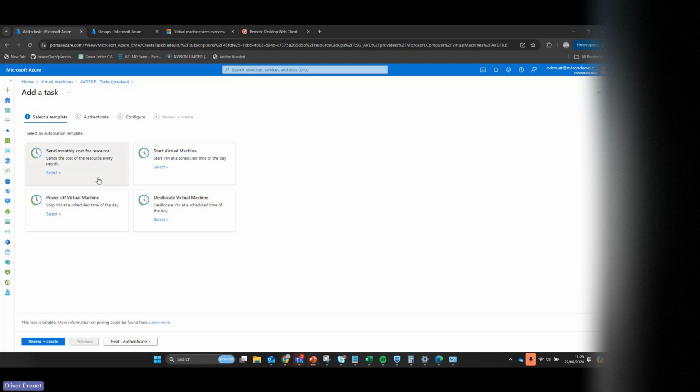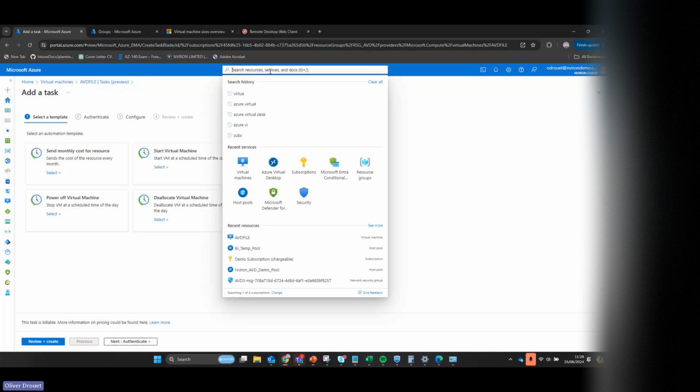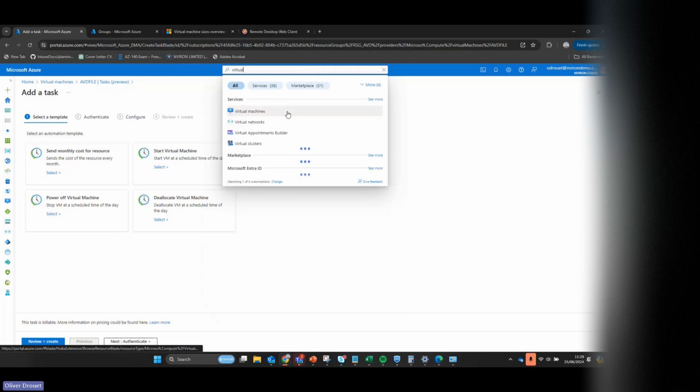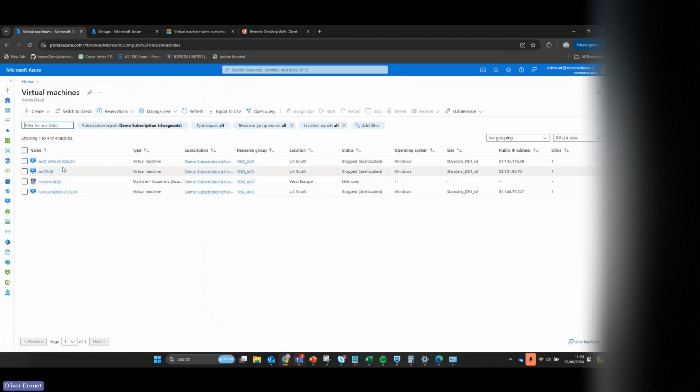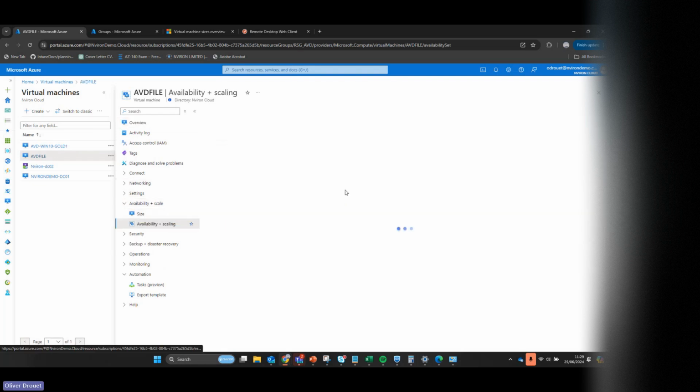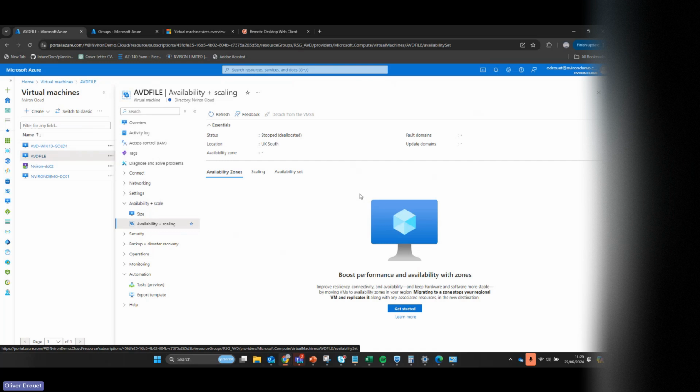So what I'm going to do now is just very quickly touch on a section to do with availability and scaling. We don't have all the time we'd need to be able to actually go into full depth on it today, but what I want to do is just go through to one of our virtual machines first, AVD file, availability and scale, and just discuss briefly two of the options here.